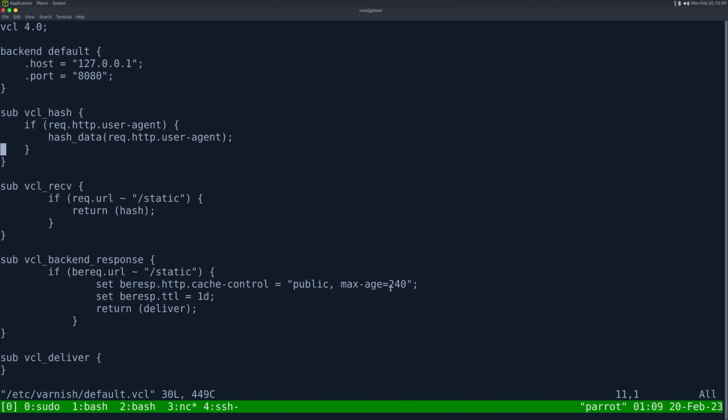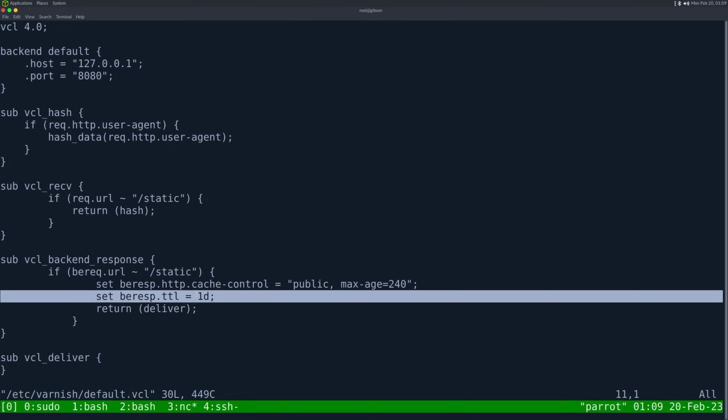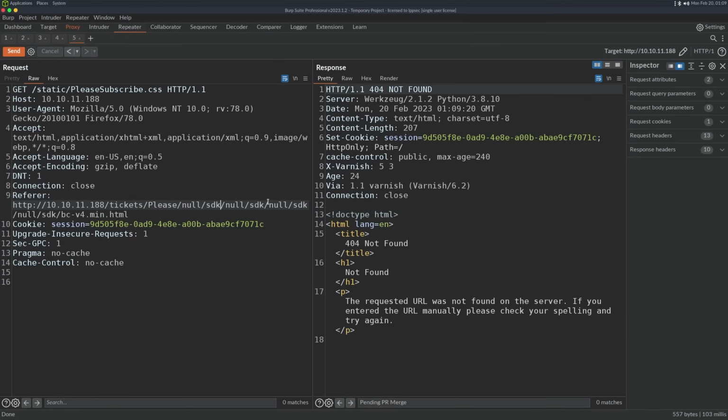It's going to go up to 240, I believe. Maybe it's going to be 1 day. I don't know what the difference between TTL and max age is. I'm going to guess it'll be live for 1 day. Or maybe 240 because we did cache this before and it's gone now. So we see it keeps going up.